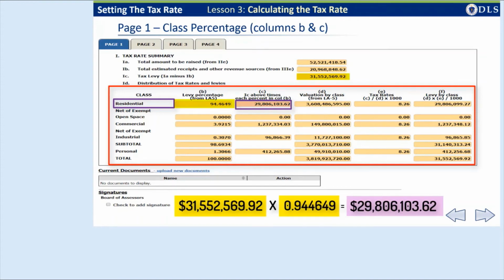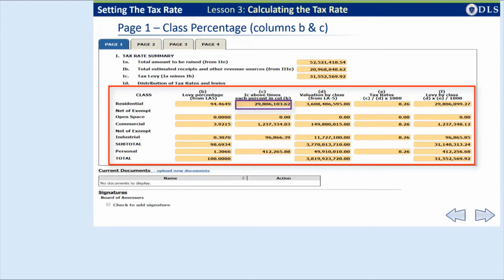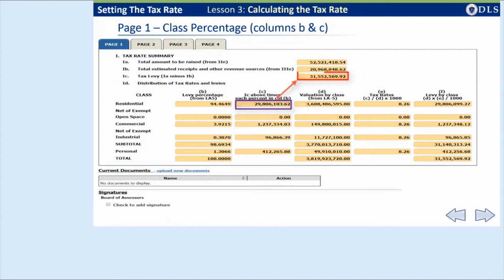$29,806,103.62. This means that the residential class must raise $29,806,103.62 of the $31,552,569.92 tax levy. This dollar amount will change slightly in column F. Let's look at one more class.